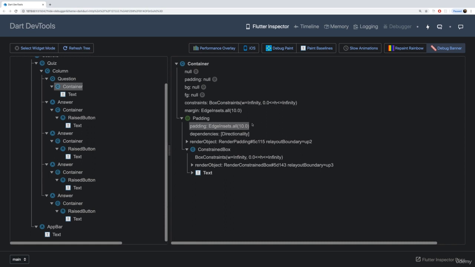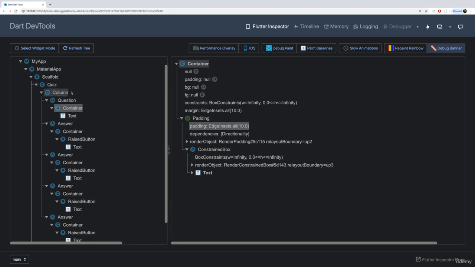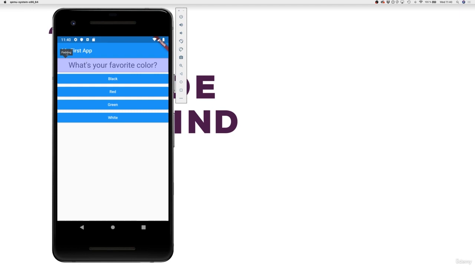Now, at the moment, at least, you can't change the configuration here, but at least you get a feeling for how your widget tree looks like and how it is configured. You can also go into select widget mode here, activate this by tapping on it once, and thereafter you can select widgets here in the emulator. You can simply click on them, like on this button, and now it's selected.